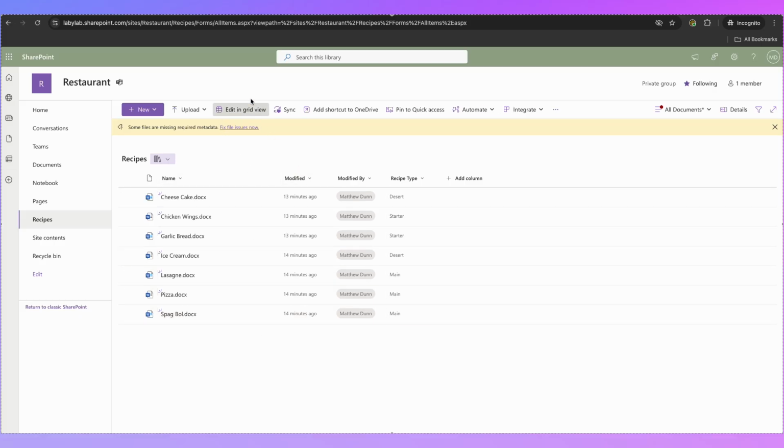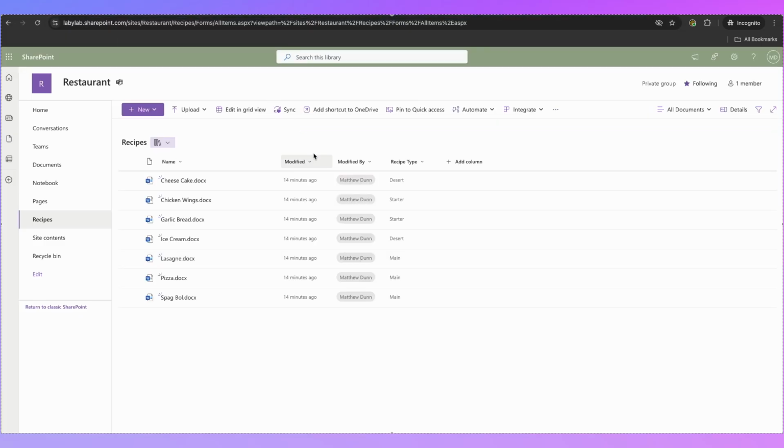Now this won't work. You may get errors if you've got the files open. So you do need to close the files first. So I'm going to click on exit grid view and let's just refresh the page. And my error's gone away and all of these recipe types have been set.